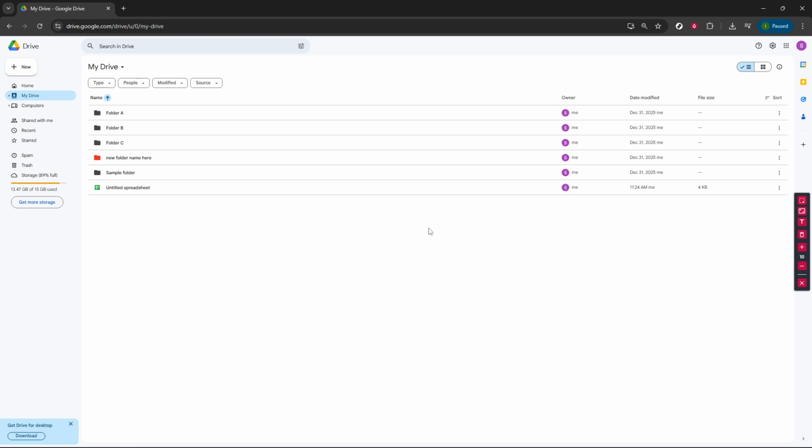First, log into Google Drive. Open your browser and go to drive.google.com. If you're already signed into your Google account, you'll land in your Drive automatically. If you use more than one account, make sure you're in the one that actually holds the file you need. Once you're in, you'll see your folders and files under My Drive or in the Quick Access area at the top.